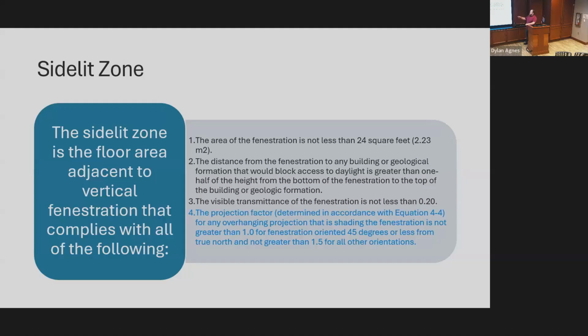All right. So first, we're going to go with the area of the penetration is not less than 24 square feet. If it's not less than 24 square feet, okay, check. Move to number 2. The distance from the fenestration to any building or geological formation that would block access to daylight. This got updated, is greater than 1/2 of the height. It used to just be the half. Now it will be 1/2 of the height from the bottom of the fenestration, so bottom window sill, to the top of the building or geological formation. Okay, so if you put that into that small equation and it's okay, then you move to number 3.